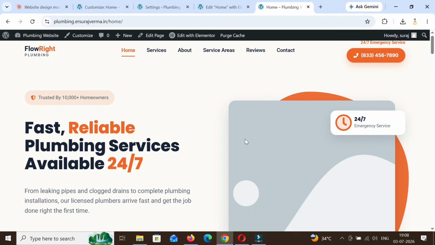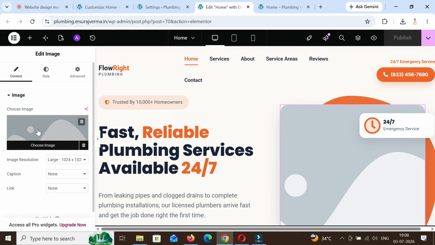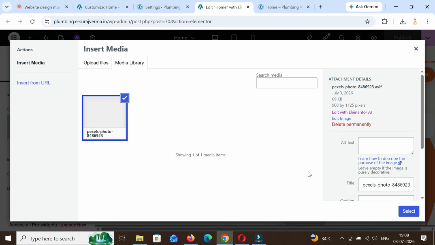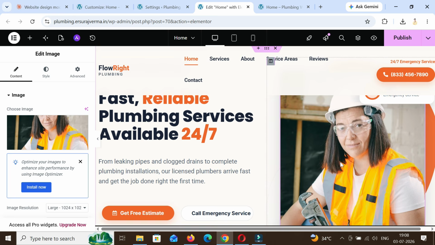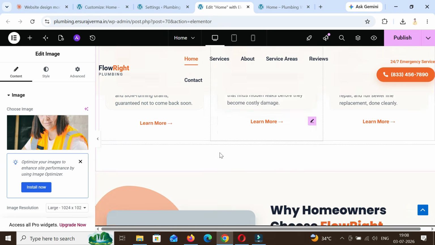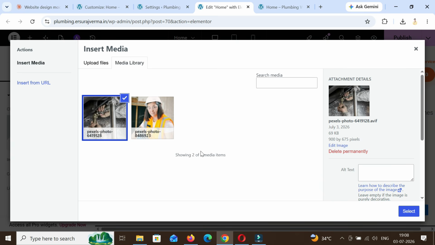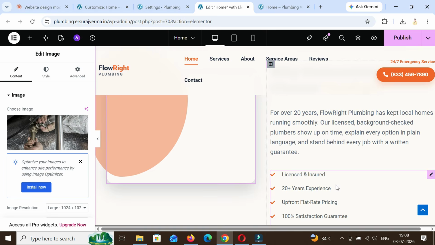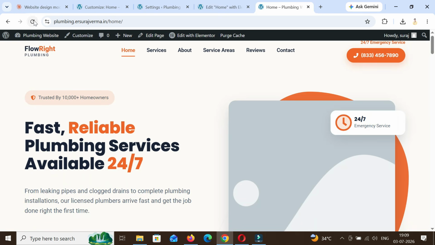After that, let's edit with Elementor, go to the image section over here, upload our images and insert them real quick. As you can see, everything is made using Elementor native elements, and so editing the website is completely drag and drop and very easy. Let me update the image over here as well, and we can simply add more sections on the website because it's completely based on Elementor.